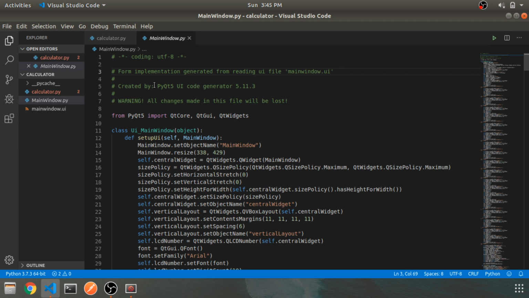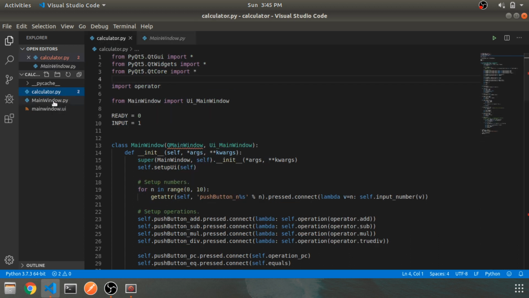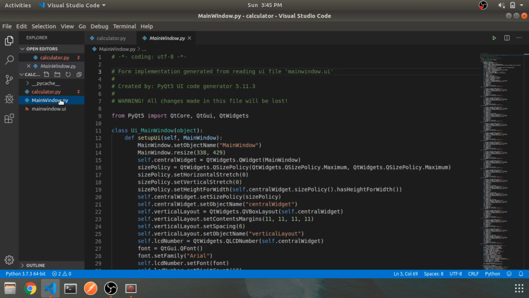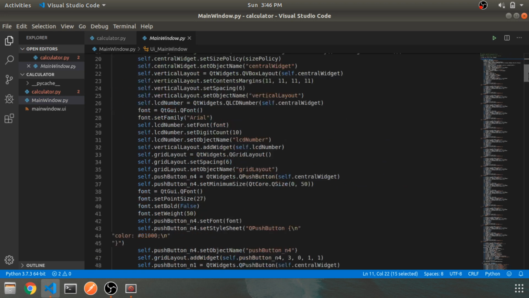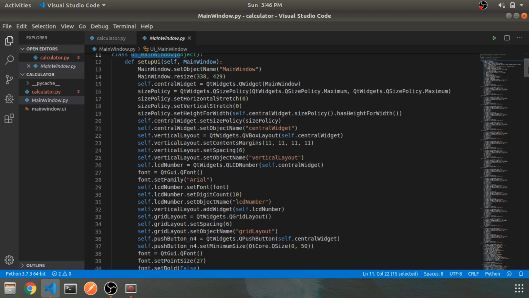So these are the two main files, calculator.py and main window.py. Main window.py is actually used as a module for importing the entire class UI main window. So the entire class consists of the entire GUI functionality which is imported as a module.